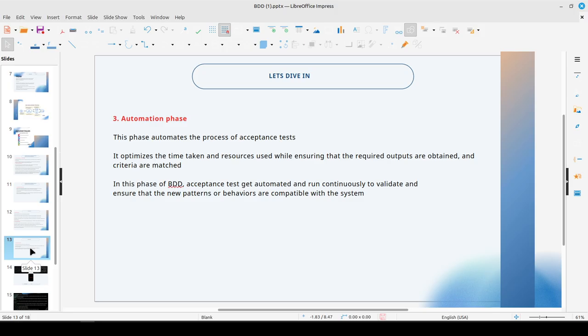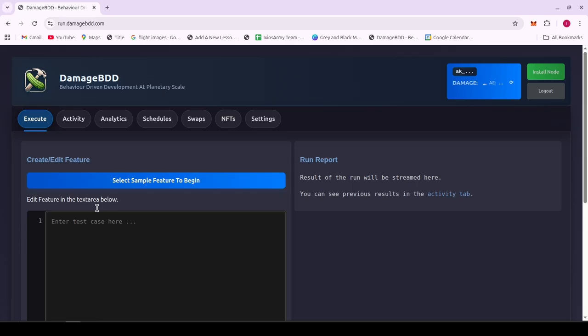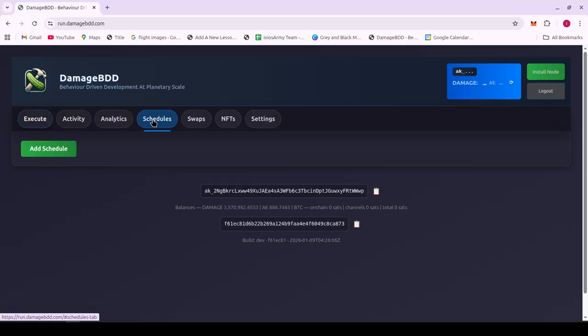Now, there is a feature in the Damesh BDD platform. Let me show you. There is a feature in the Damesh BDD platform, and the feature is, okay, yeah, I think it's here. The schedule feature, it's still being worked on, which I think in a few days it should be settled.